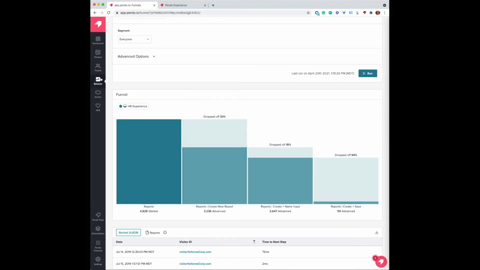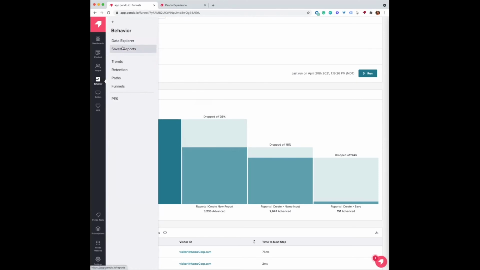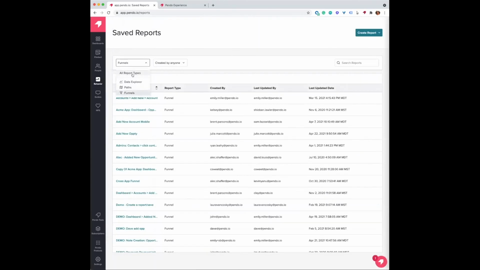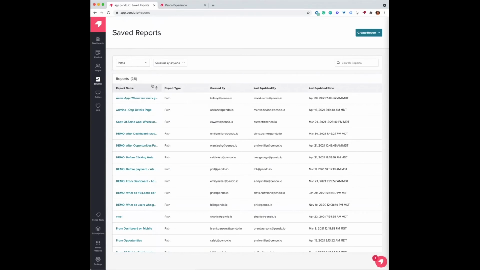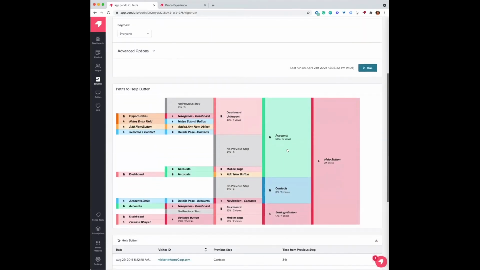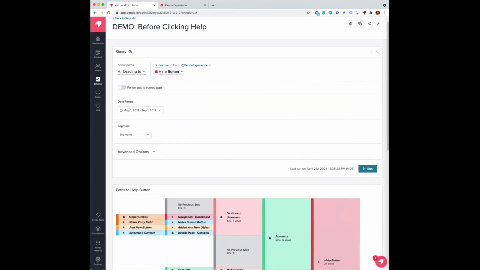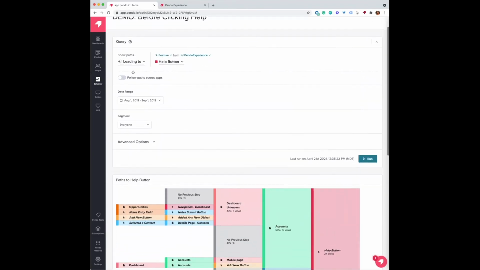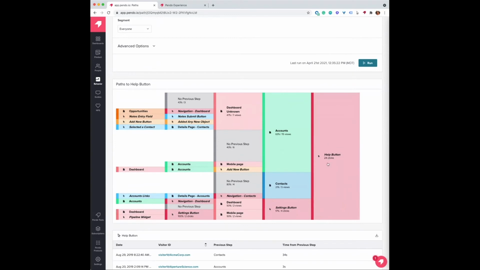We also have a way, if you want more of an open-ended sort of question, how are my users navigating to or from a certain place or feature in my application? You can do that with paths. So if we wanted to look at maybe what our users are doing before they click the help button, we can set the help button as the feature that all of the steps are leading to. So we can see the help button as the final step.